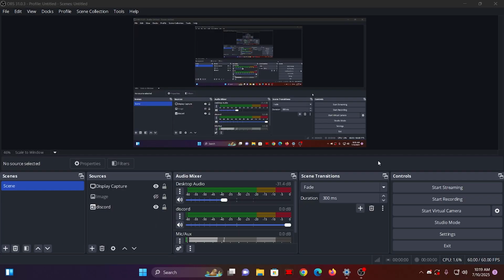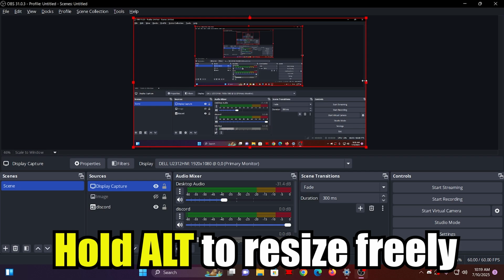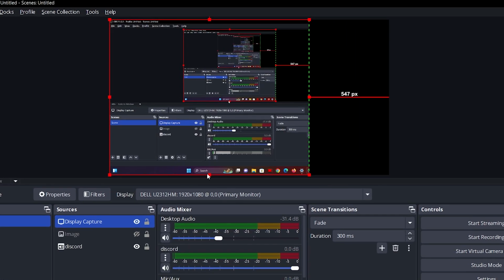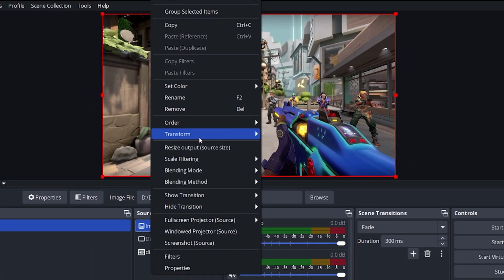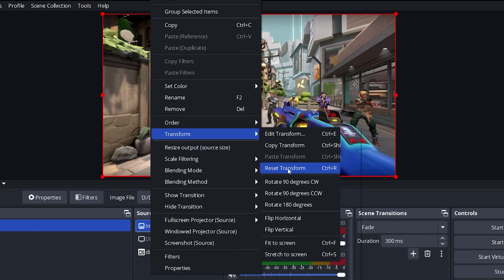To crop instead of resize, hold the Alt key, then click and drag one of the edges. This lets you trim the source instead of scaling it. If nothing is moving when you drag, right-click on the source. Go to Transform and select Reset Transform.